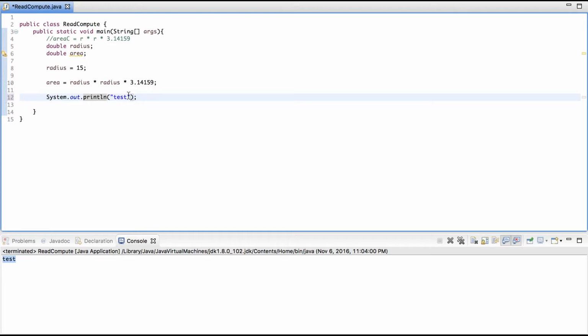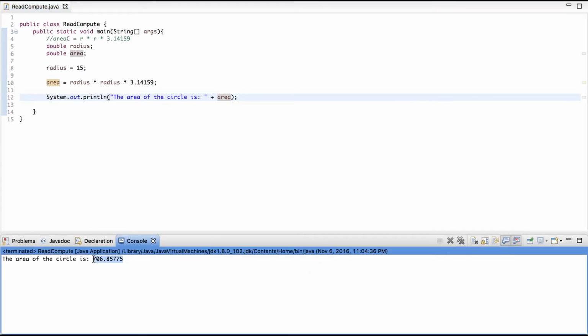Alright, so what we really want to print here is the area. So the area of the circle is, and then we want to concatenate the value of area like so and hit run. Okay, so the area of the circle is 706.85775. So that's pretty much it. That's how you do the calculations. That's how you assign variables their values.